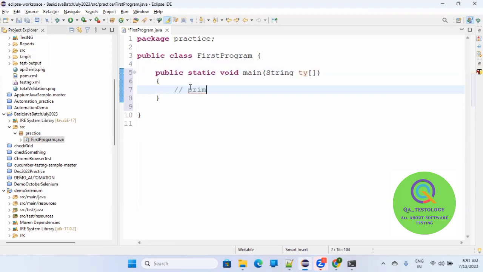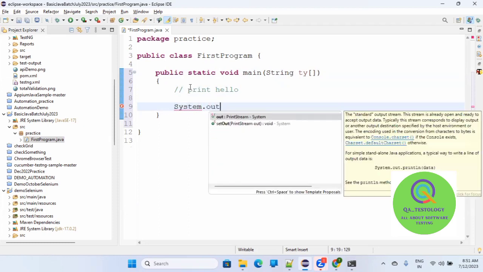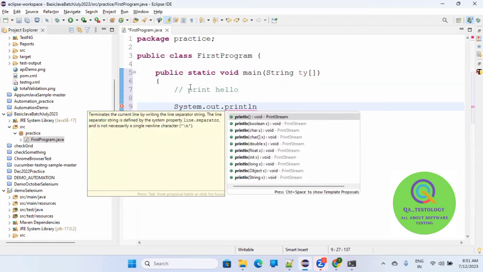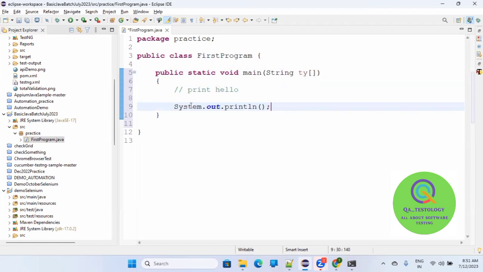And here today we will just print hello. For that the command is system dot out dot println. See, जब हम लिख रहे हैं command, automatically it is showing you options also, right? That is because of Eclipse itself. It shows you all the options available. And in println, I will say hello friends, something like this.